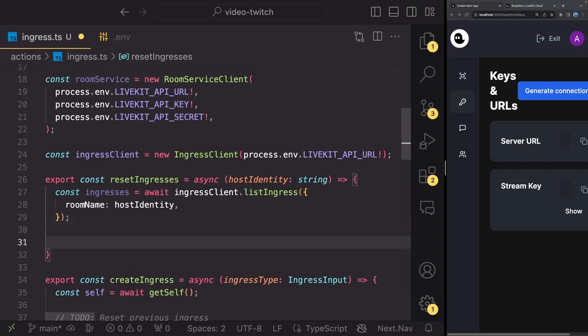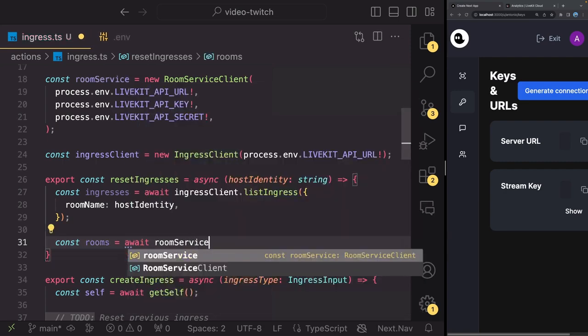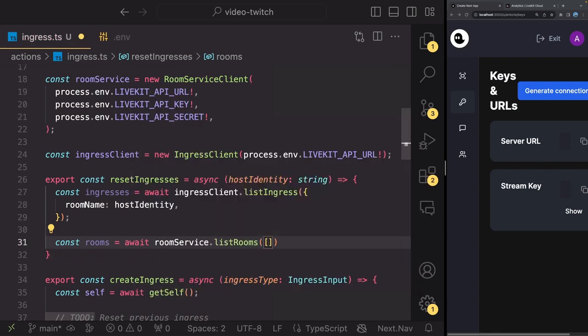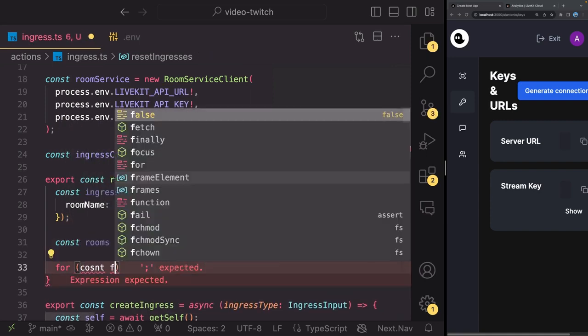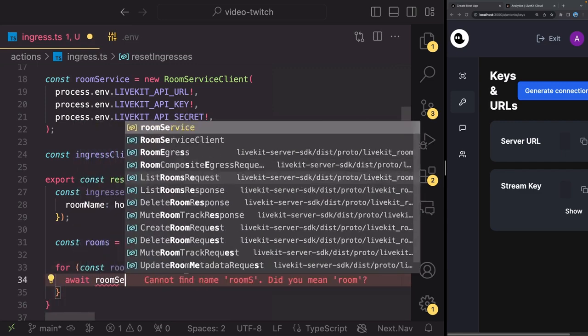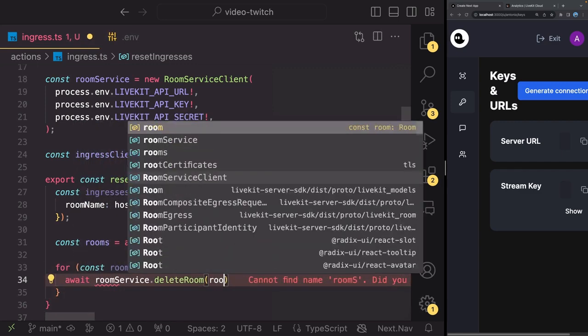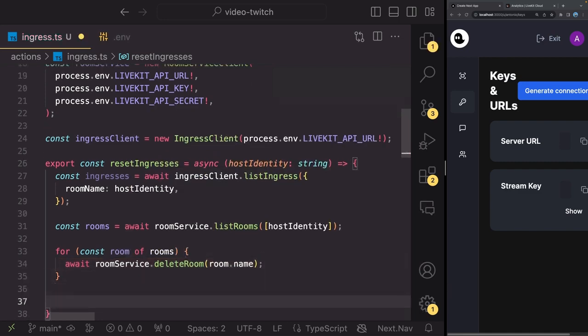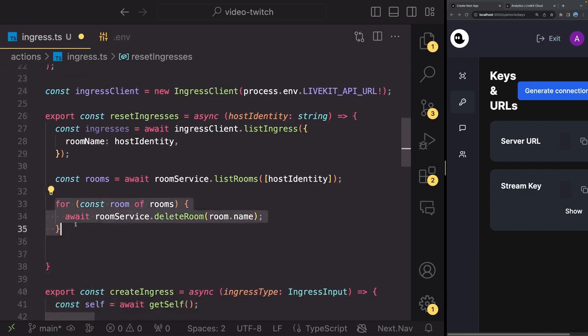And now let's get all the rooms. So const rooms = await roomService.listRooms, and pass in the host identity inside like this. And then let's do for const room of rooms, await roomService.deleteRoom, and pass in room.name, right? So we cannot use forEach or map here because await does not work in those functions, so we have to use the plain old for.